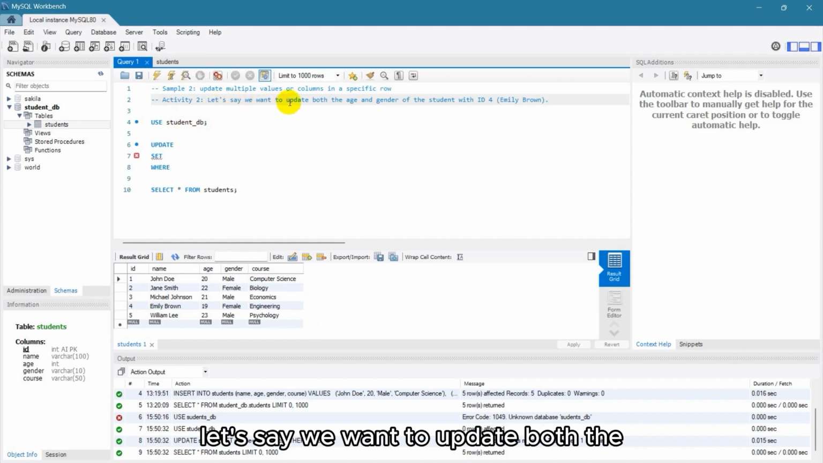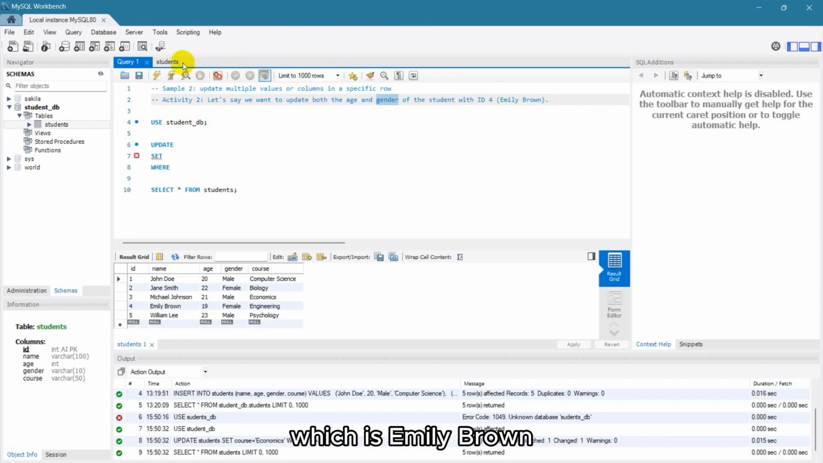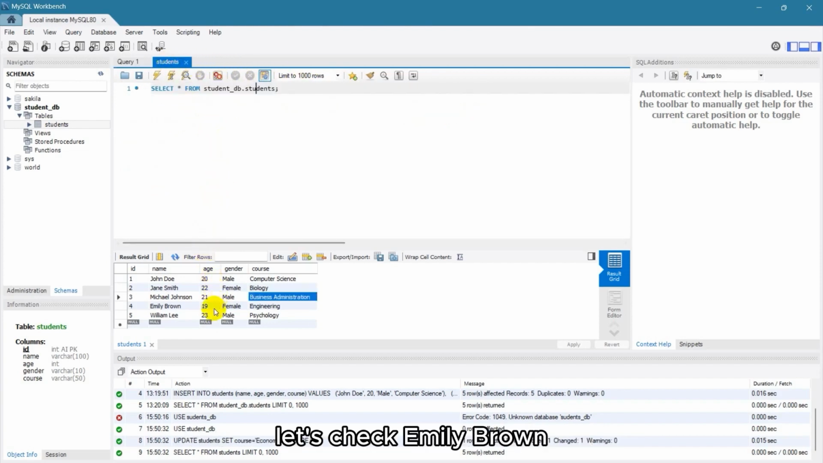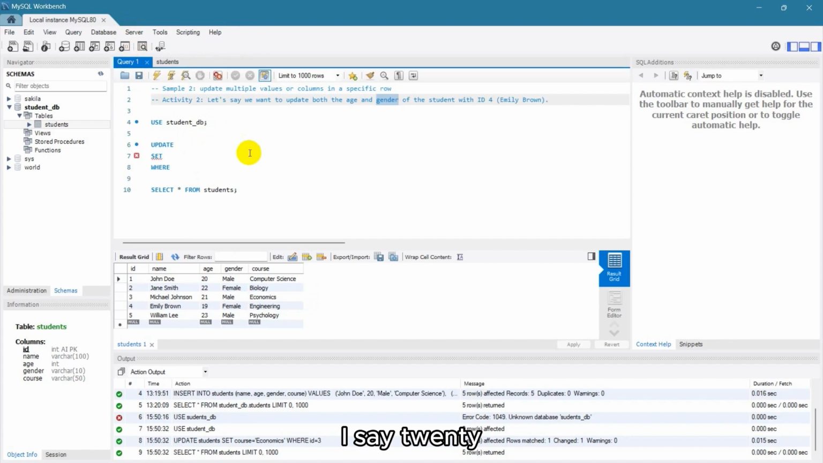Let's say we want to update both the age and gender of the student with ID 4, which is Emily Brown. Let's check Emily Brown. There you go. So let's say Emily was actually, Emily was a boy and she is age, I say 20. So, or not a boy, but a male perhaps.